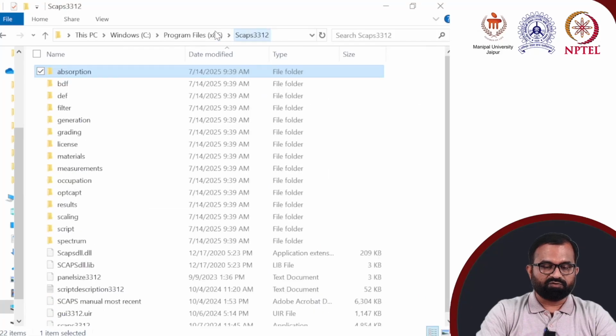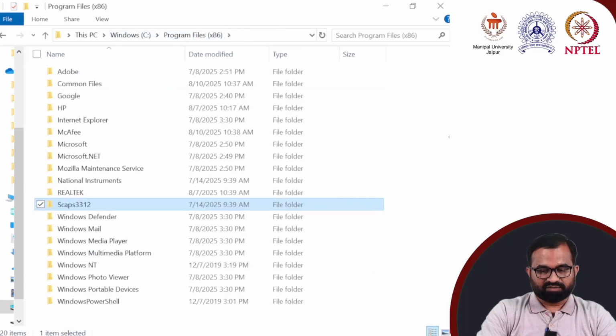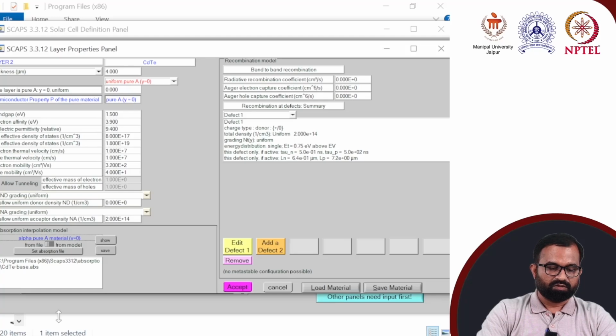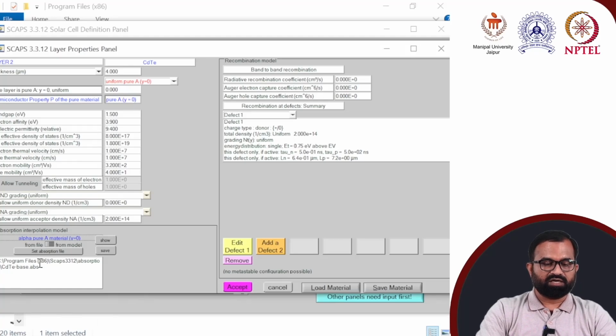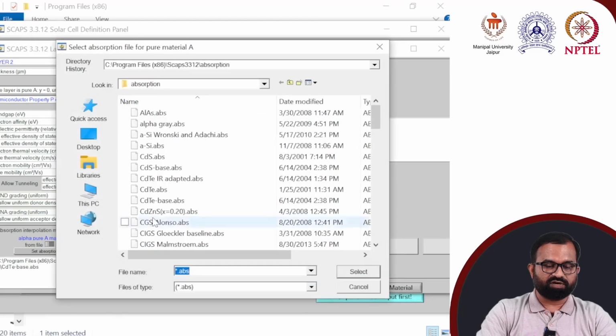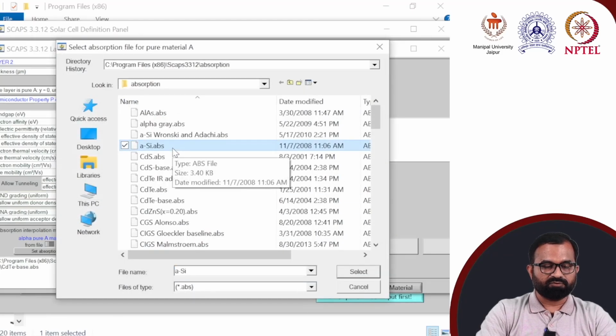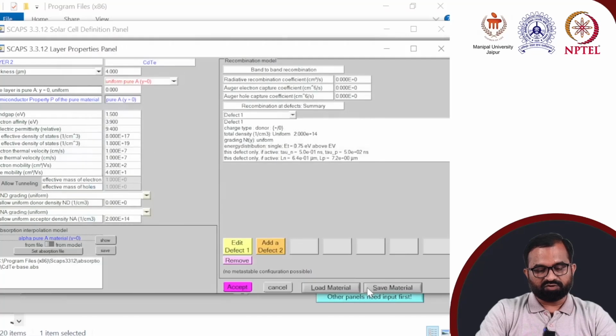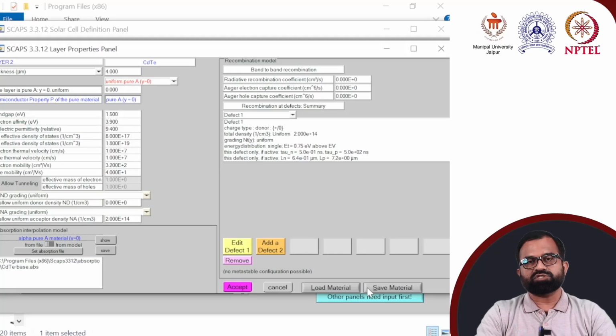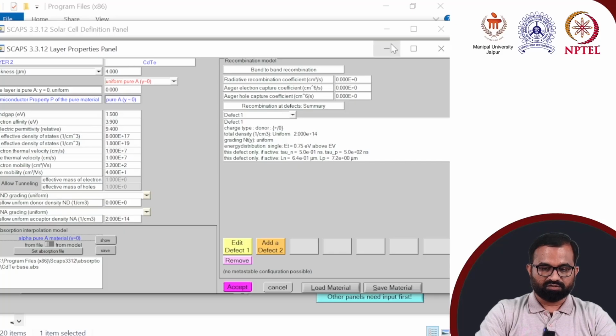Then in that way you can define your own absorption file, and this absorption file you can use for any layer, right? Like here I can choose this absorption file for setting the window layer. So in that way you can define your own user defined absorption file, and you can use it for your simulation, and that simulation will be closer to the practical one, right?